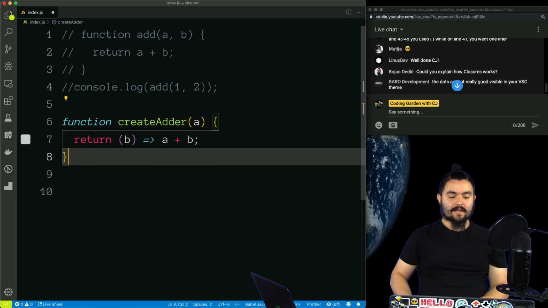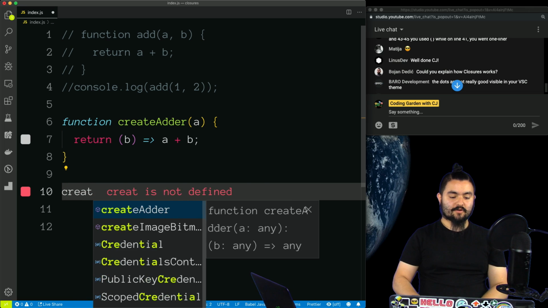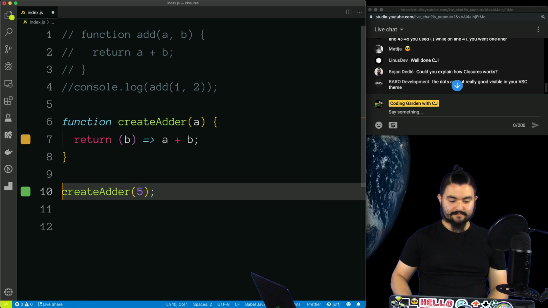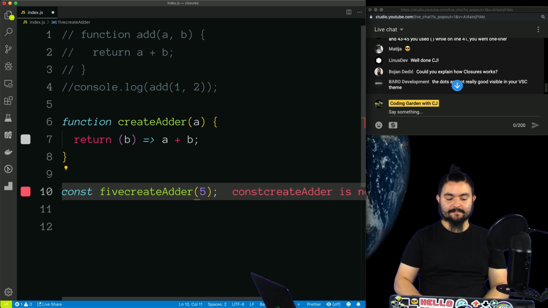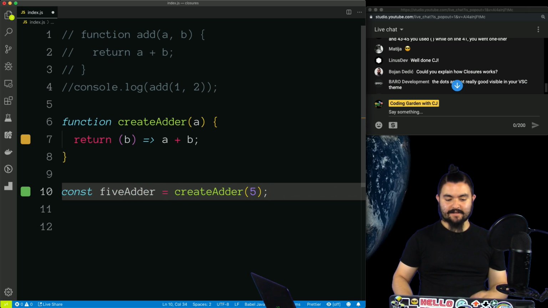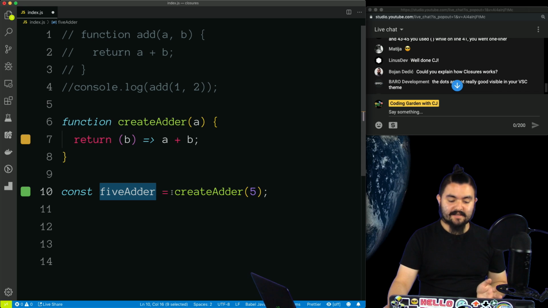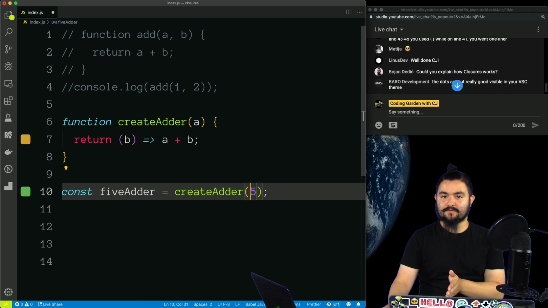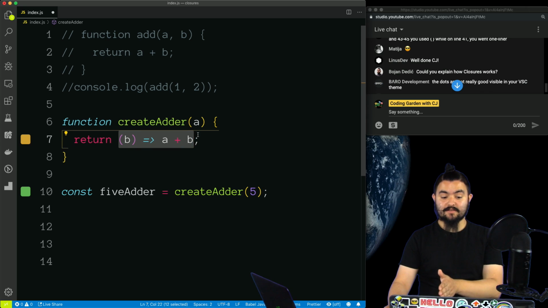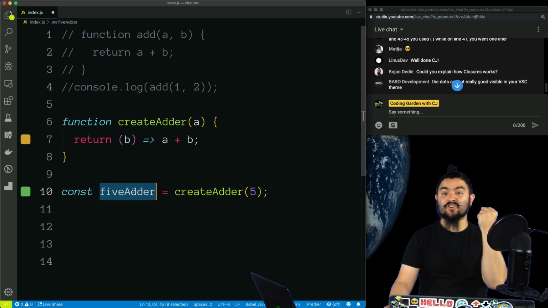And so we'll say create adder with 5. And we'll call this the 5 adder. Great. But now we can use 5 adder because if we read this line of code, it says invoke create adder with the value of 5. When we invoke this function, it's going to return a new function that now has the value 5 in scope. So because that returns a function, 5 adder now has a function inside of it.